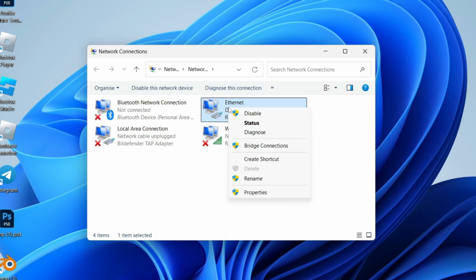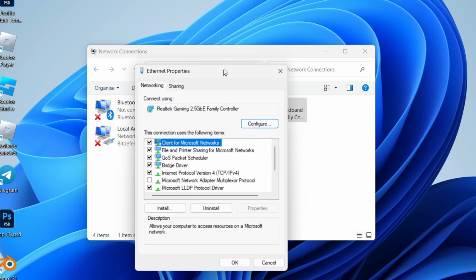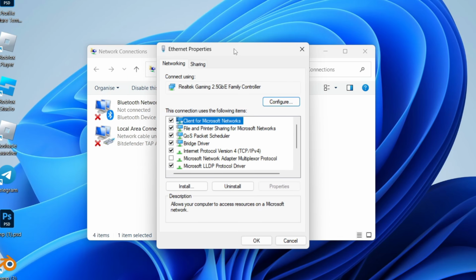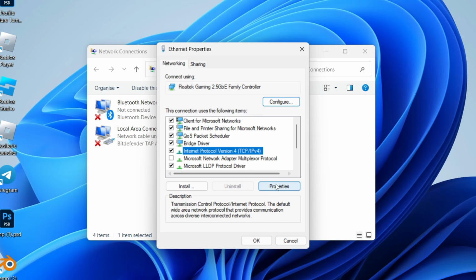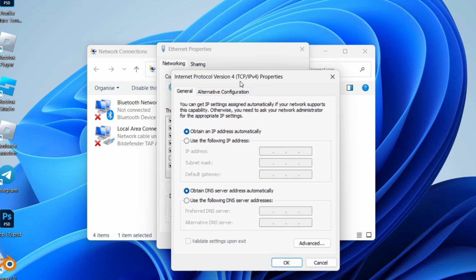Right click on the connection you use, and you need to go and click on properties like so, and you'll go and get this Ethernet properties pop up, or maybe different for you. And all you need to do is go and find Internet Protocol version 4, click on it and click on properties in the bottom right, and you'll then get this pop up.